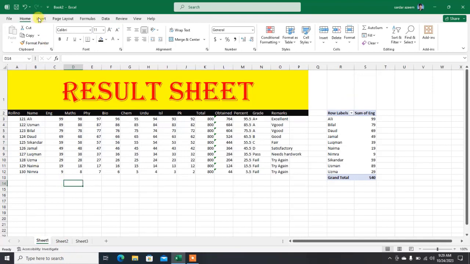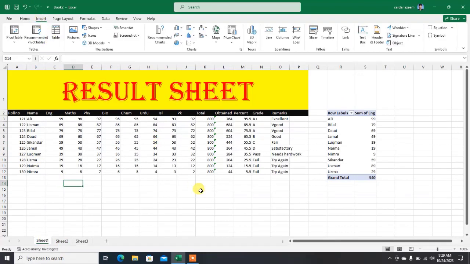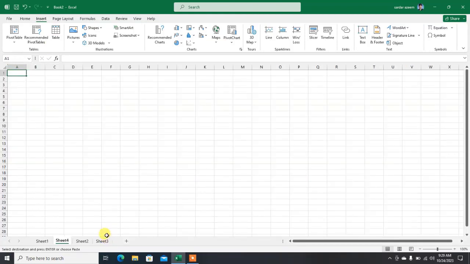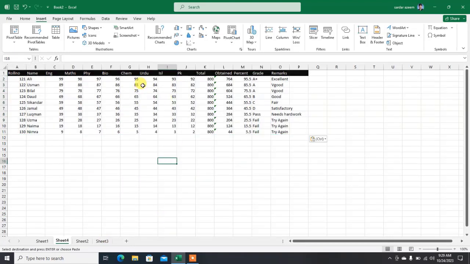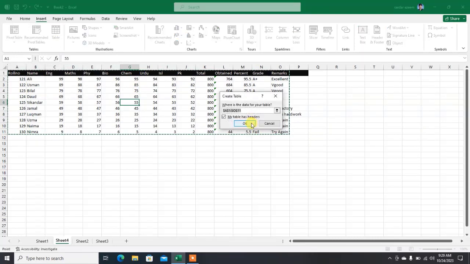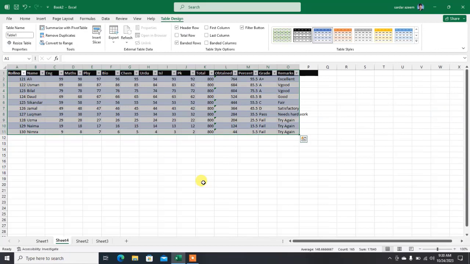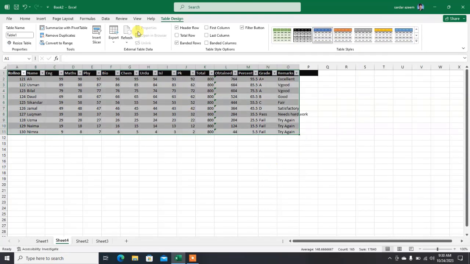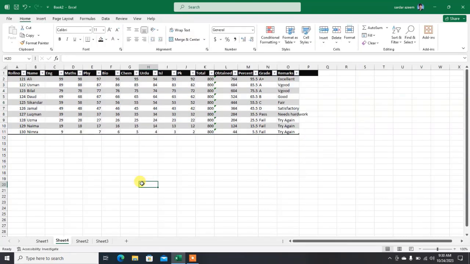Okay. Another option here is table. For that purpose, I'm going to copy some data from here and paste it in a separate sheet. Now, just click inside the data and click table command. It will convert your Excel sheet into a beautiful table. Now you can see that it is in the table format. You can change the colors of the table. You can change the formats of the table like you have used in Microsoft Word.